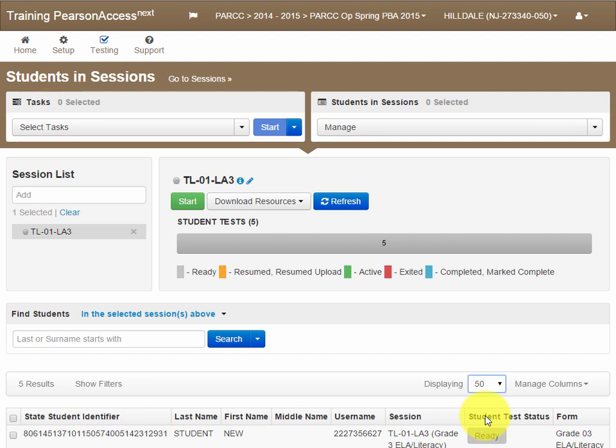Students will not be able to start testing until you start the test session, so let's do that. Starting a test session is as simple as clicking the green Start button. You will see that after clicking the Start button, it is replaced by a Stop button. That's it. Your session is started and students can now log in.